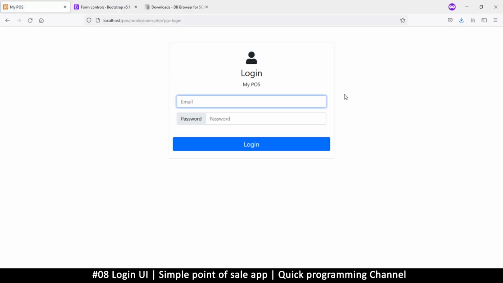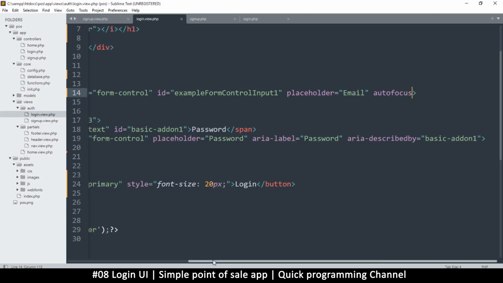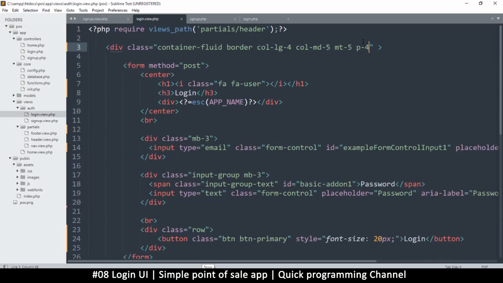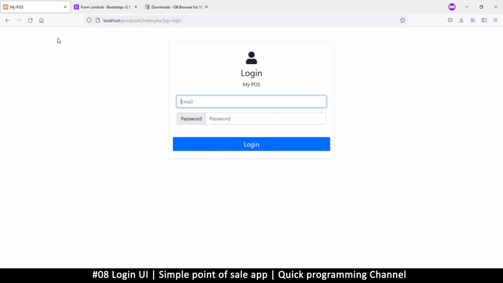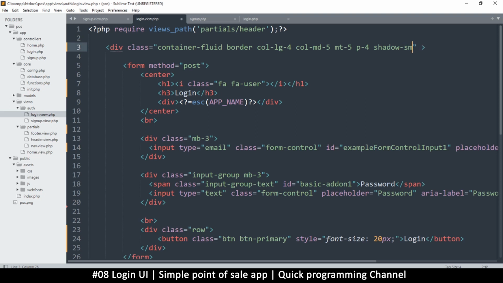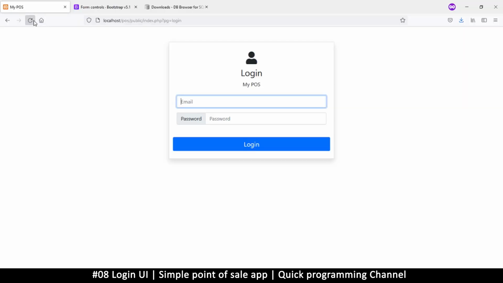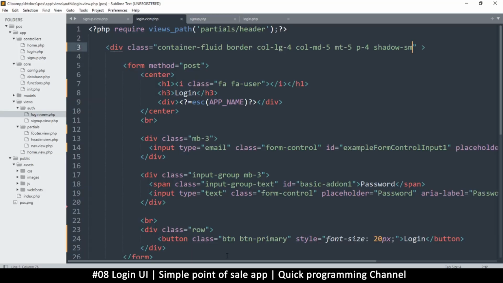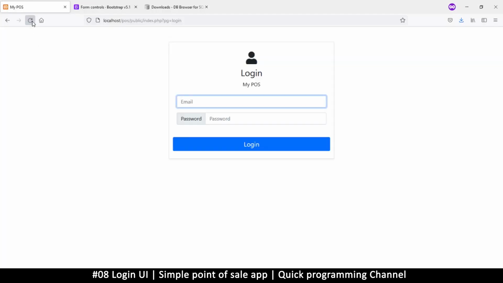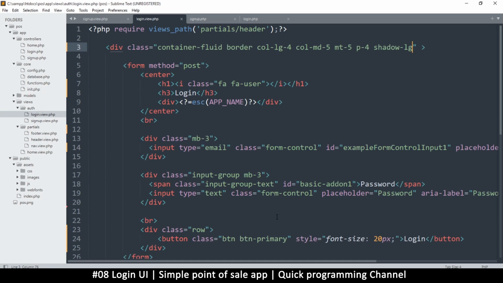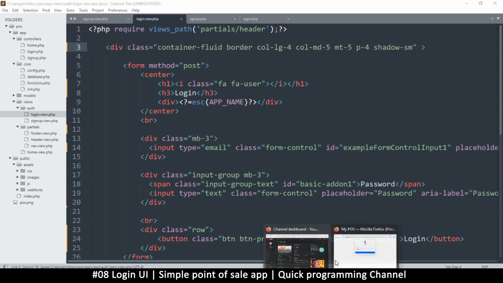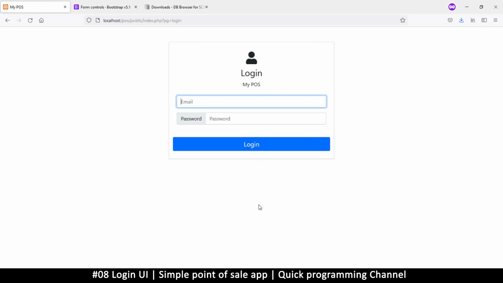Great. If you want, you can add a shadow to the whole box by just saying shadow. So right here, we can just say shadow. And you can either put a large shadow or a small one. So this one is okay. You can also put shadow SM for small. So just experiment on those. Or you can put LG for large. This will make it look more, yeah, something like that. I kind of like small, so let's use that instead. Great. So login, my point of sale.